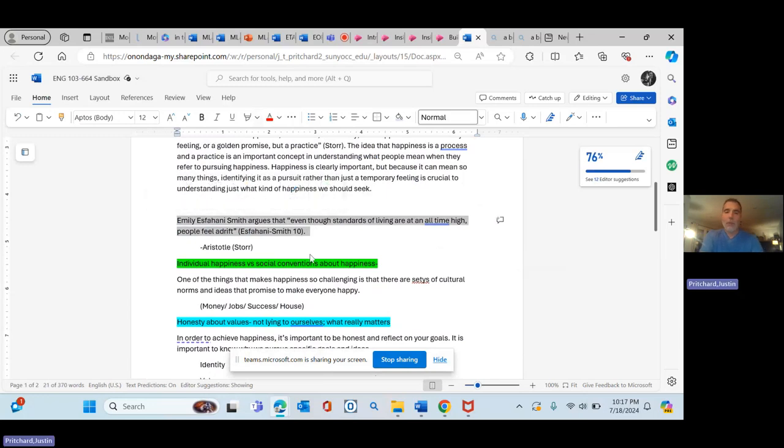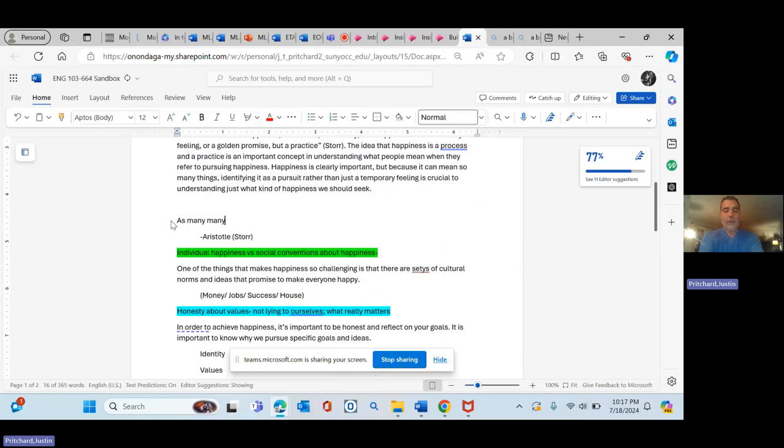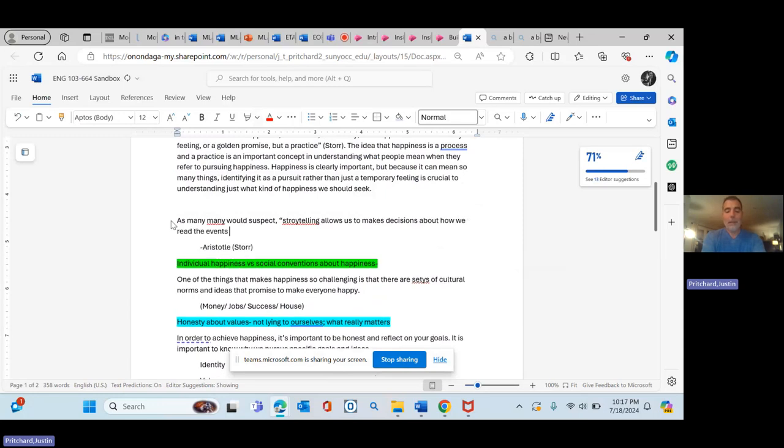Another way you can think about quotation is to not put the author's name in the sentence. Let's say you've already described the author earlier in the paragraph and you want to say something to the effect of, as many would suspect, and I'm going to put a quote here: "Storytelling allows us to make decisions about how we read the events of our life." I know I'm skewing her quote, but let's just say I have it right here.